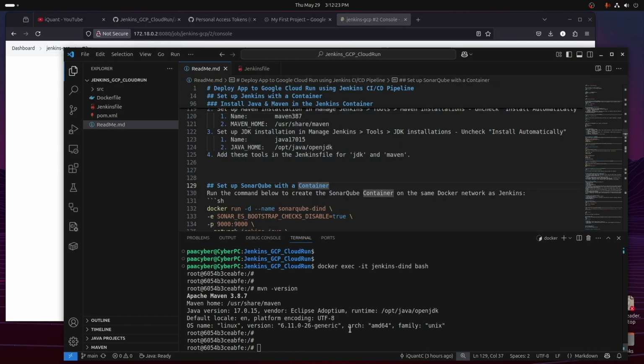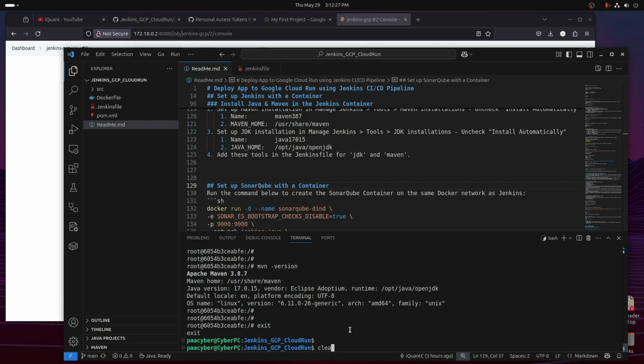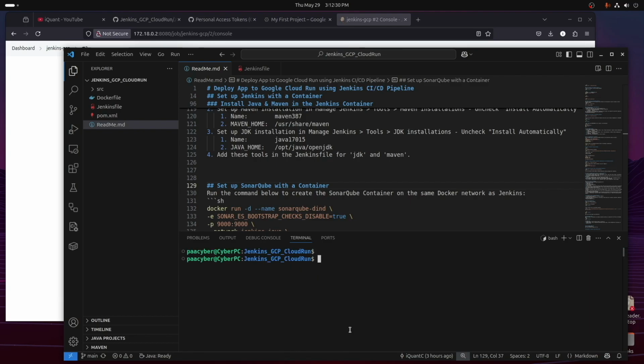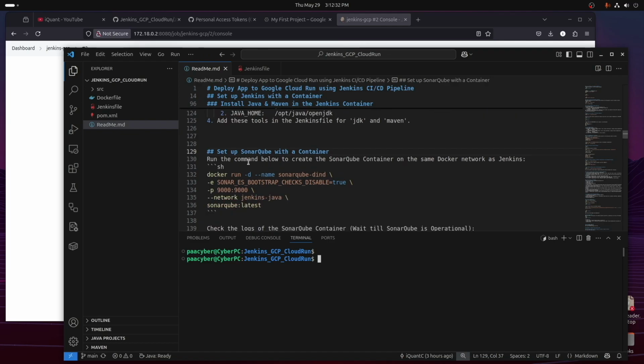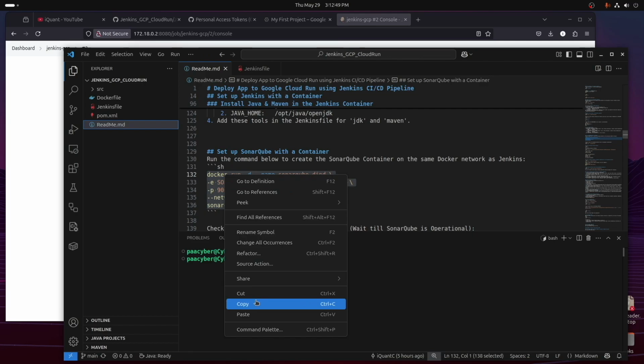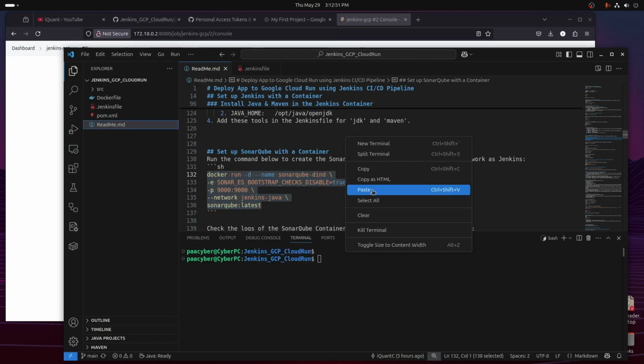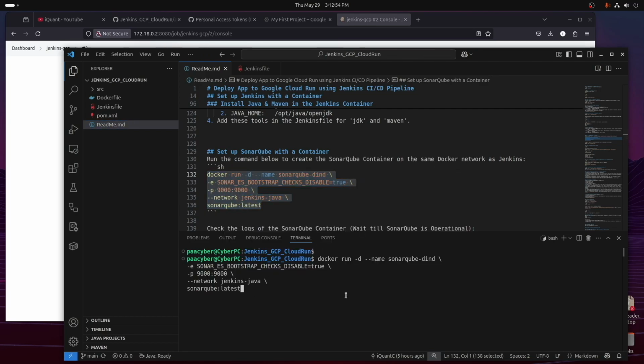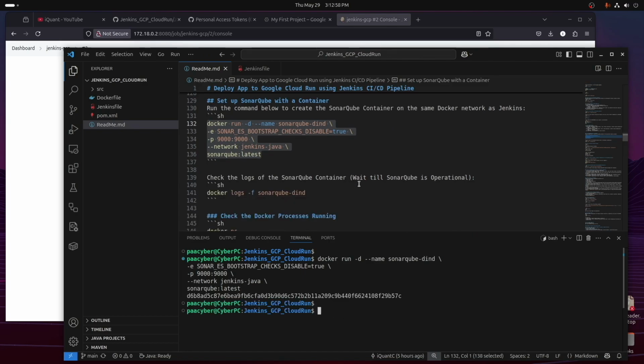All right, next, let's exit out of our Jenkins container here. I'm gonna clear the screen one more time. Now we want to set up our SonarQube. Now for our SonarQube server, we are going to set up with a container as well. So this is a command for setting up the SonarQube container. Run this, and this may take a while to come up. If you want to monitor it, you can check the logs of this container.